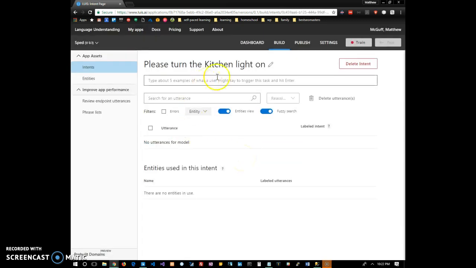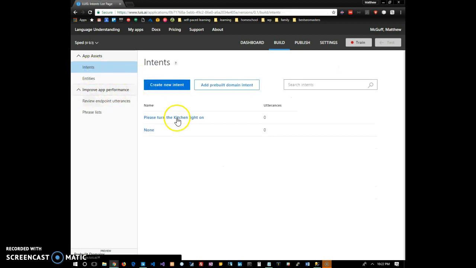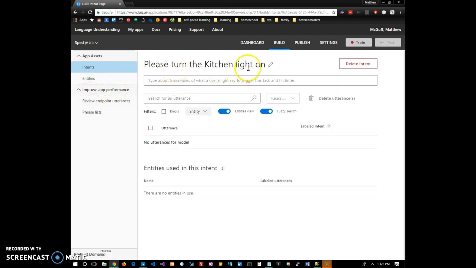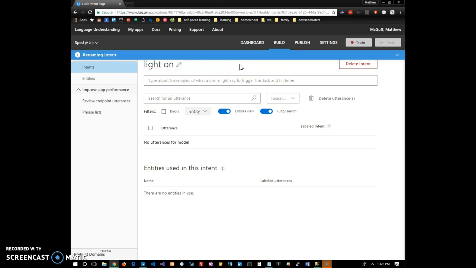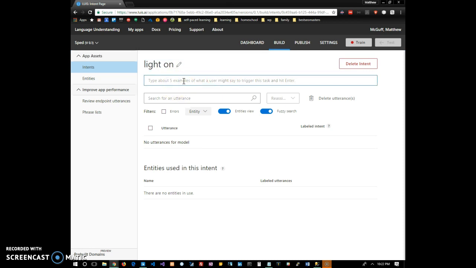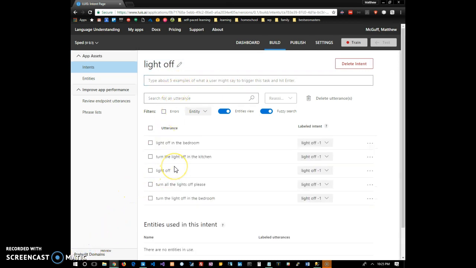I'm going to add a few more utterances here. This makes it a little bit smarter. Or actually, sorry, I did that wrong. We just need to make this light on, because this is the intent, right? We aren't trying to add the utterance. Okay, there we go. Now we add the utterances to the intent. I'm going to add this really quick, okay? Okay, so I added light on, light off as intents.